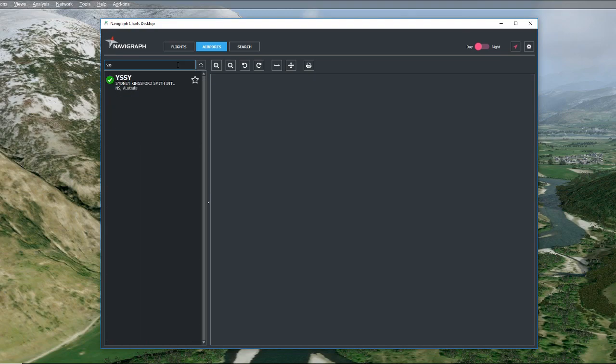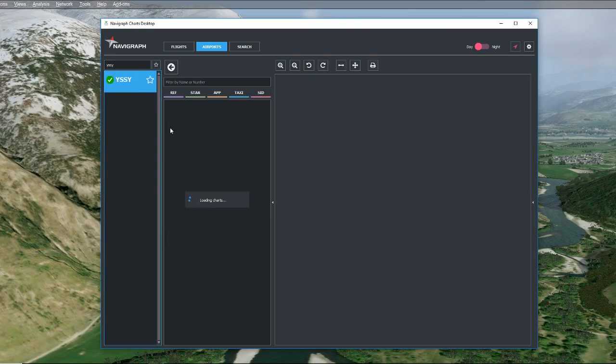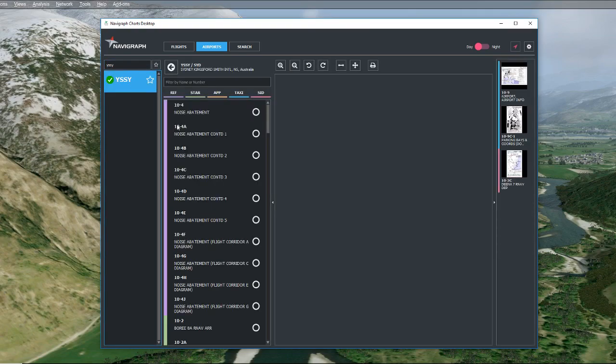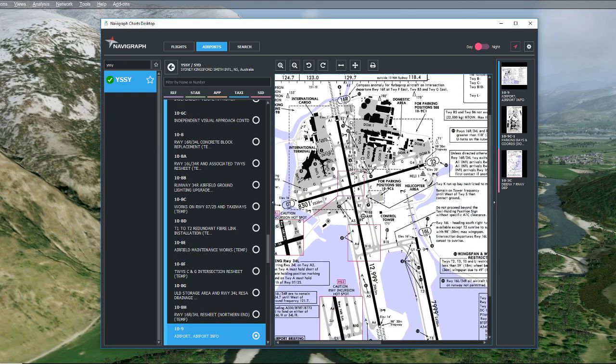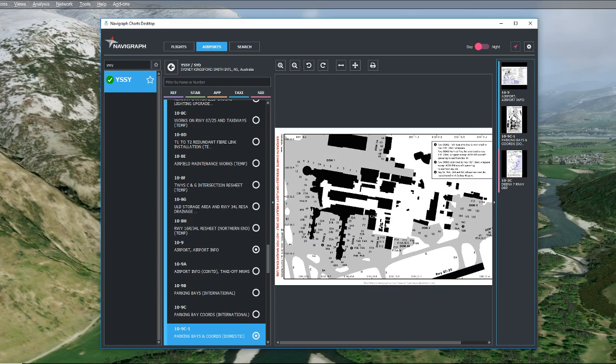We're going from Sydney, which we know from previous videos looking at the ICAO codes and what that means. The ICAO for Sydney is Yankee Sierra Sierra Yankee, and these are the charts. So we've got the airport info, the airport diagram chart, which we'll come back to in a little bit more detail later. For the minute, we're going to go to the parking bays and coordinates chart, which is this one here, for the domestic terminal.